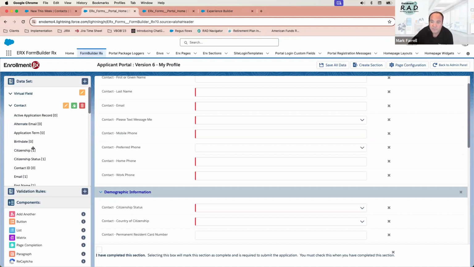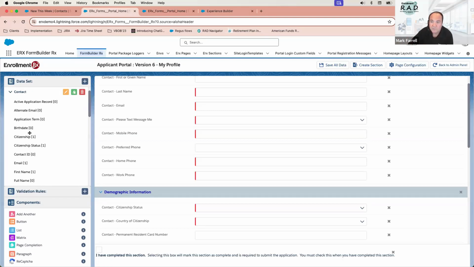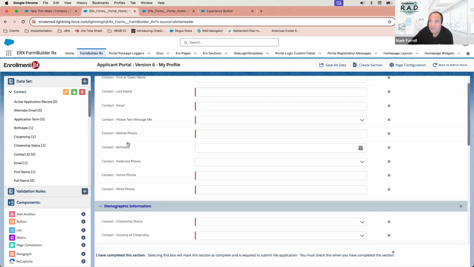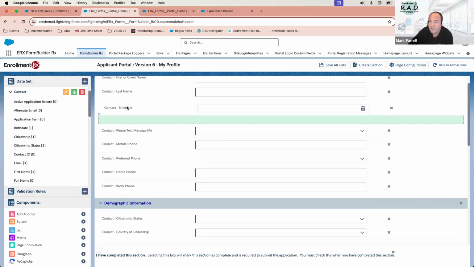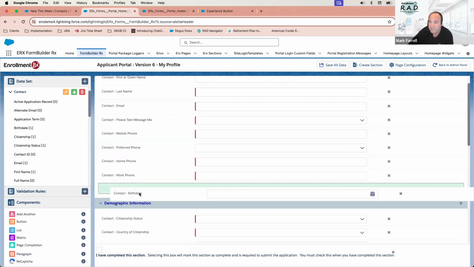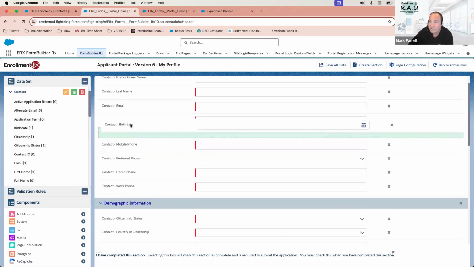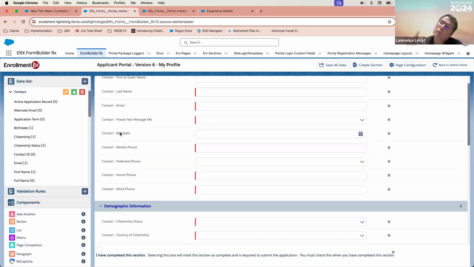I can do a couple of different things. You'll notice the numbers next to these. These are the fields I've already selected. So if there's 0, that means it's not on my page yet. One easy way is I can just click and drag a field and put it on the page. And then from there, I can reorder it. I can put it anywhere. Okay, so you just put birthday on the screen.